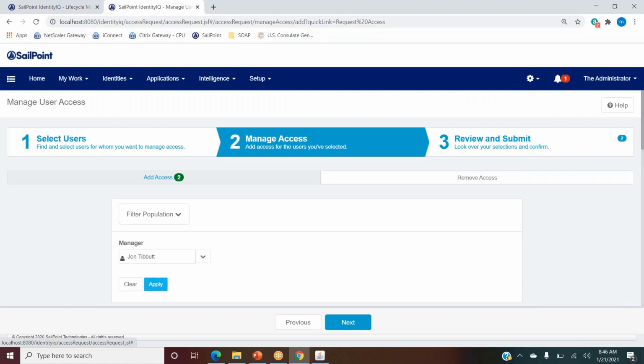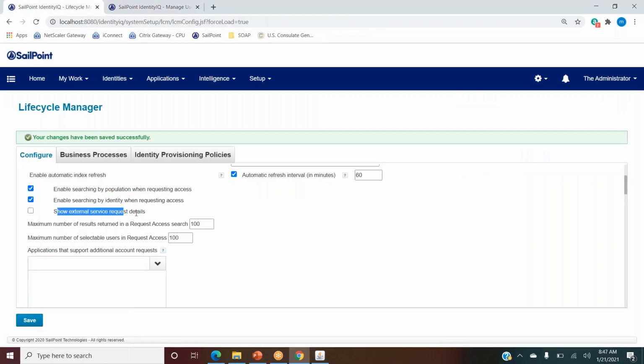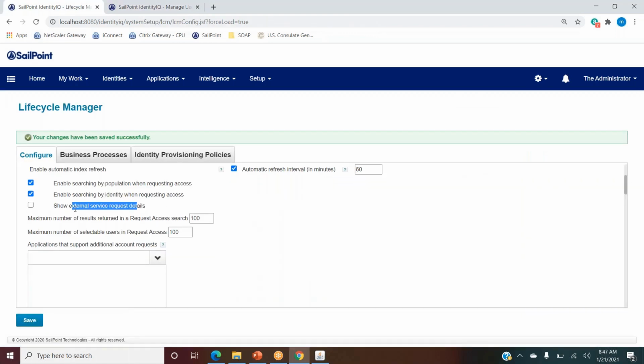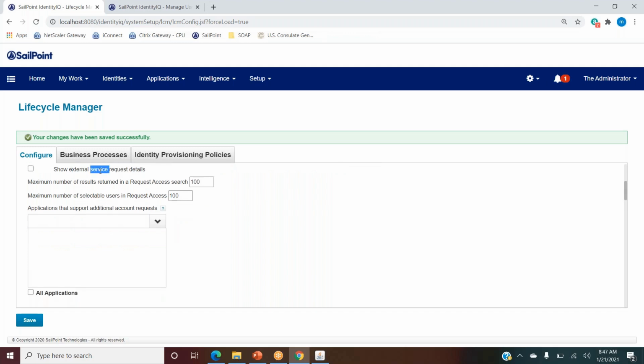Next, external service request detail. If any external service request is present, let's say we have raised a request in ServiceNow or something, then we can also show some details. But that is not even required. Then there is the maximum number of results returned in a request search, and the maximum number of selectable users in a request.